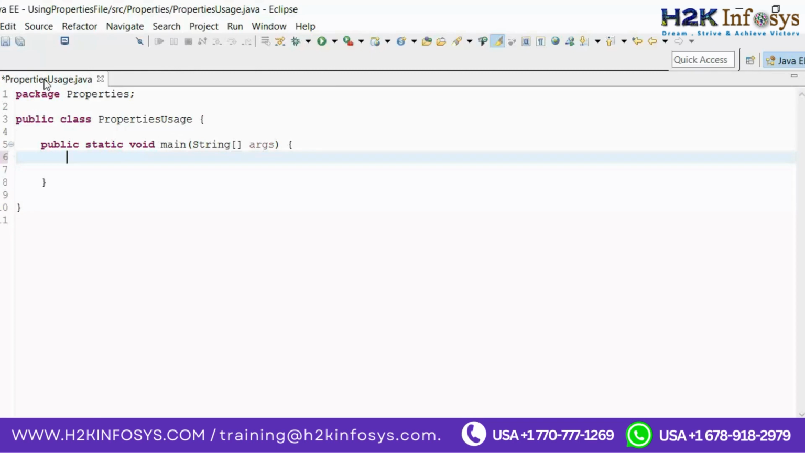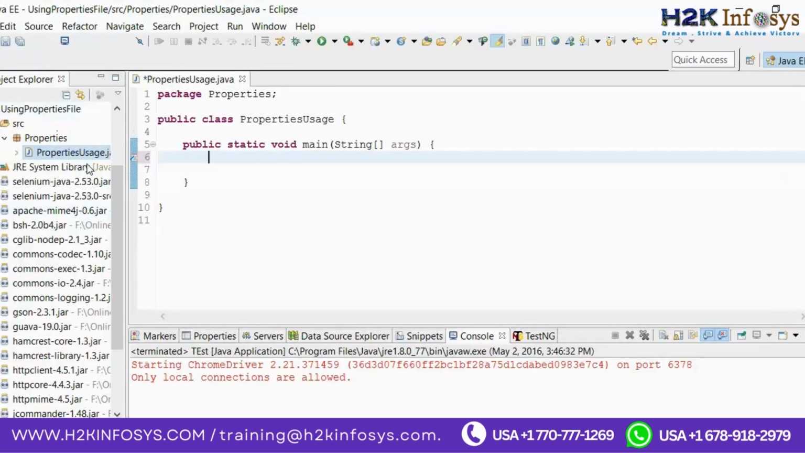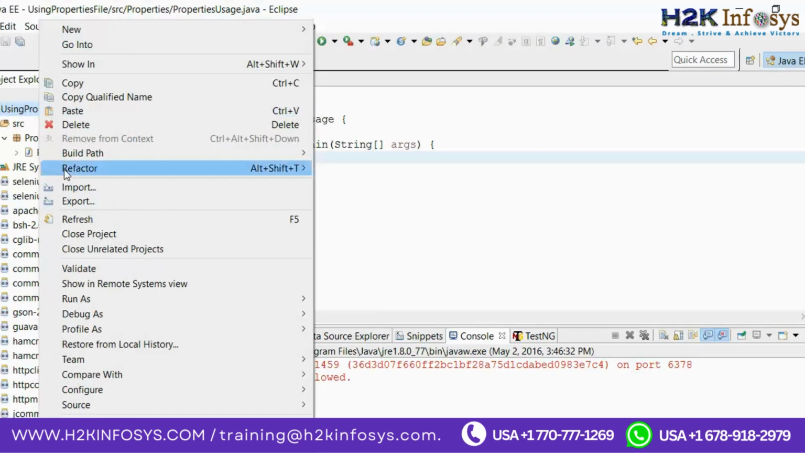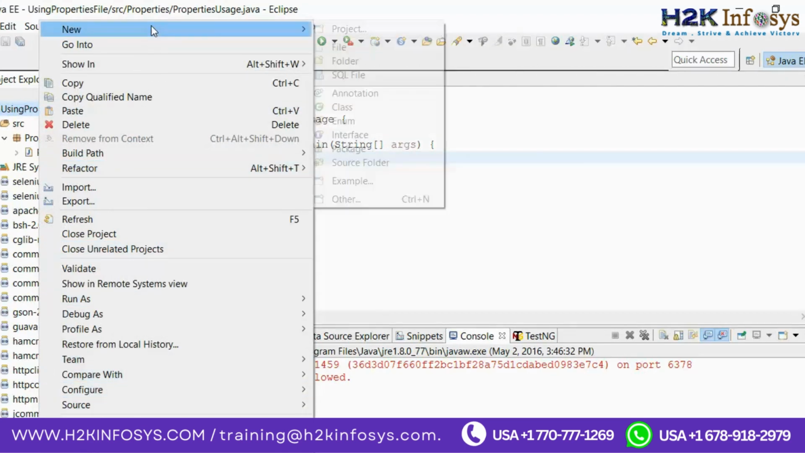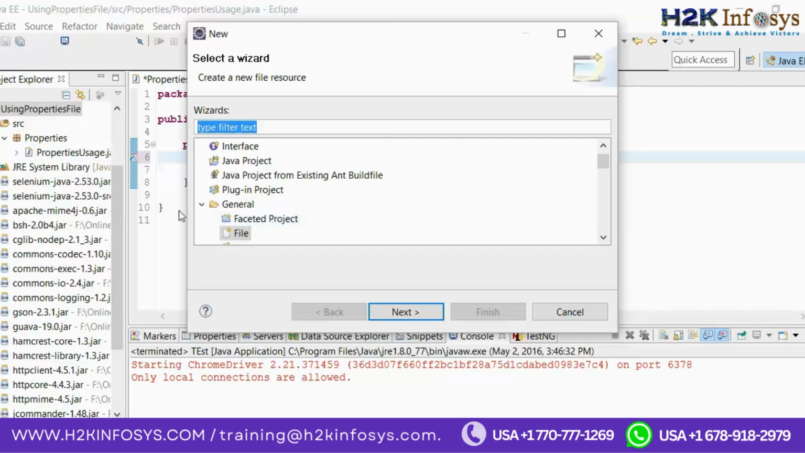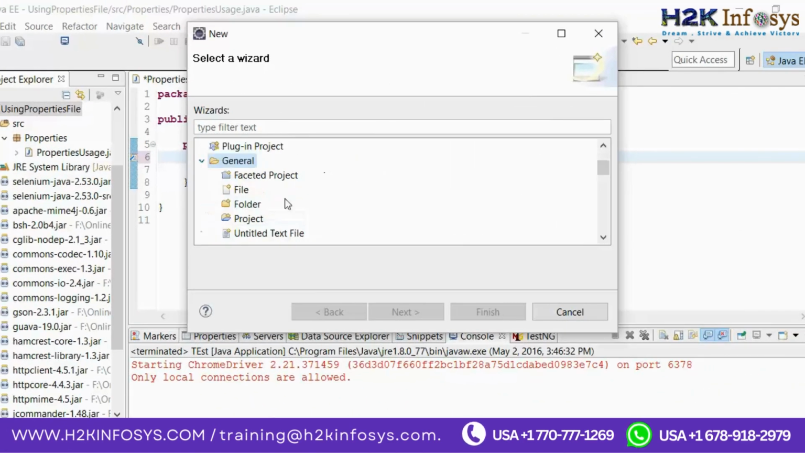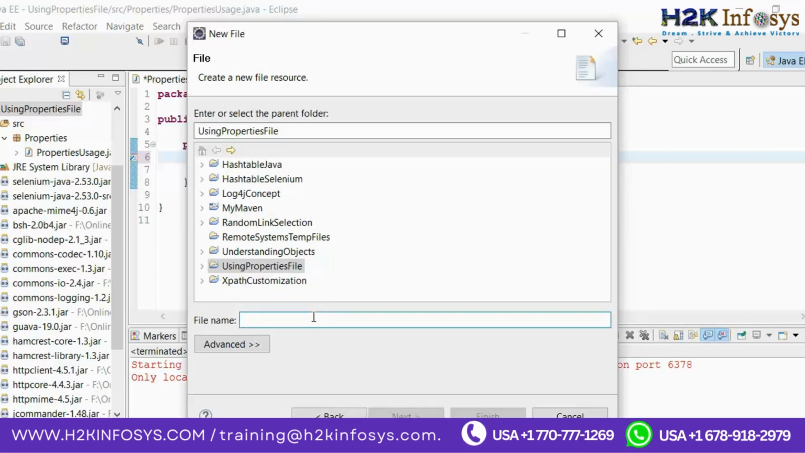After creating the package and the class file, the next thing is that we need to create a properties file. The properties file has an extension of .properties with an s. Please remember it. We need to highlight the project, right click, go to new, others. In this we'll find the general folder, expand it and highlight the file option and click on next. Here we need to give the name of the properties file. I'll give the name as test.properties with an s.